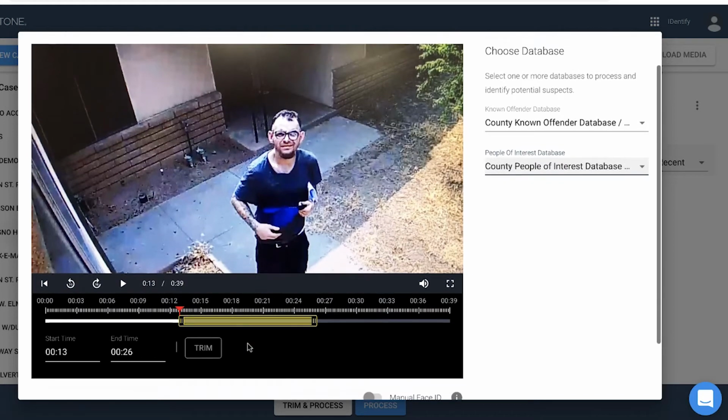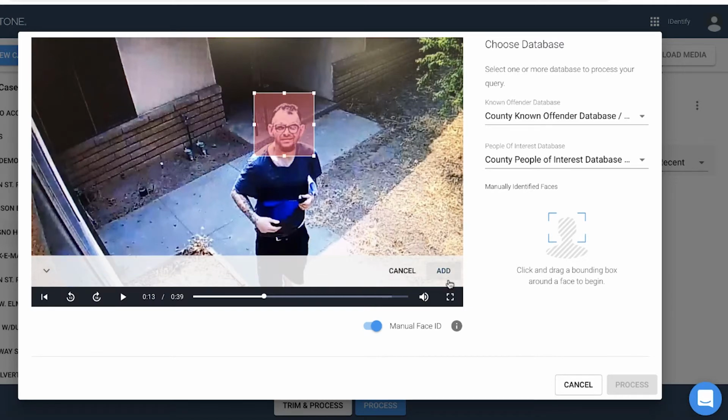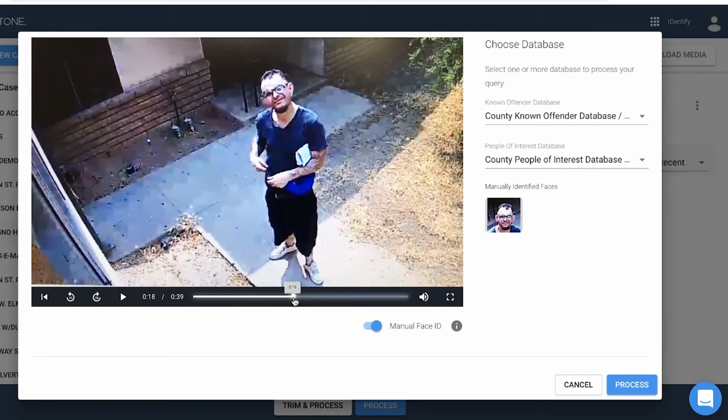Your third and final option is a manual face ID. So let's continue on with that street corner example. Let's say it's a busy street corner and we want to only get matches for our suspect. We don't necessarily care too much about the bystanders that are walking around and walking through that video. So we have the ability to simply select our suspect's face. We can do this as many times as we would like.